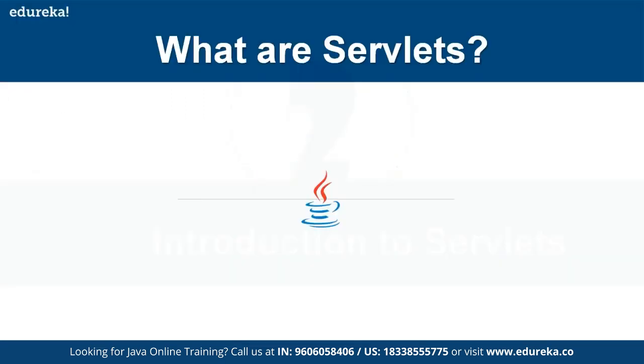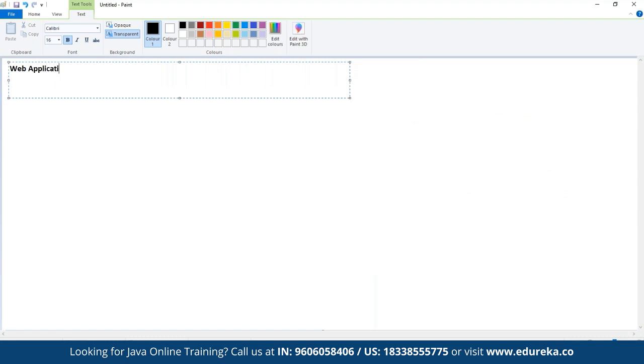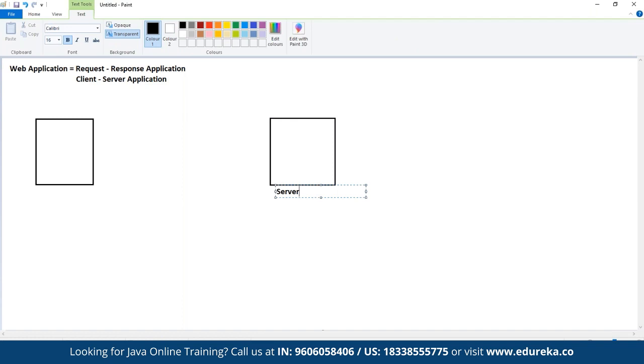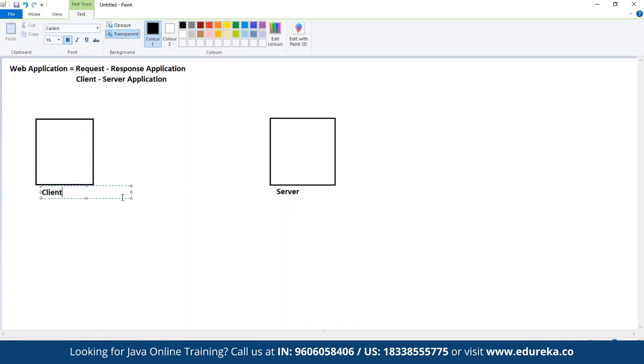Now, what are servlets? Servlets are used for creating a web application. What do we mean by a web application? We've seen that a web application can be called a request-response application, or a client-server application. In a client-server application, two entities come in: the client and the server. The server provides services to the client. The client sends a request to the server and gets the response back.